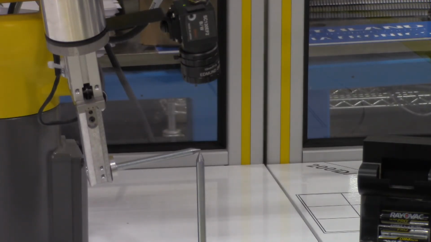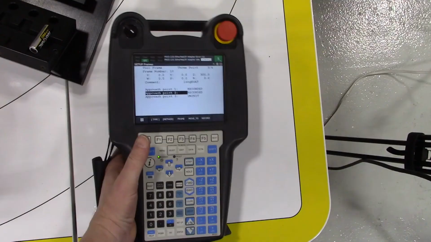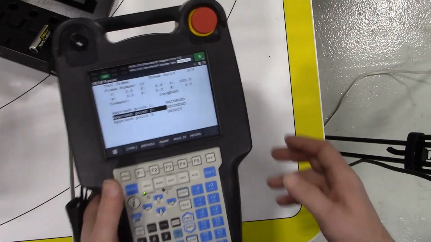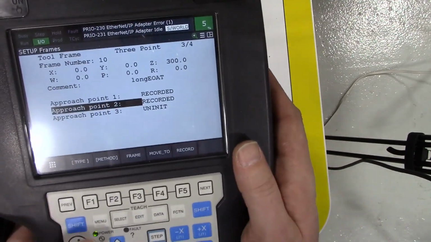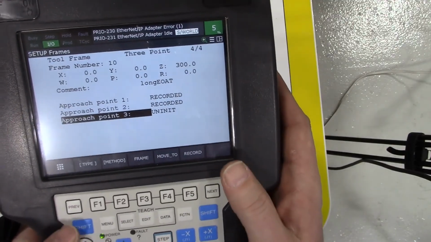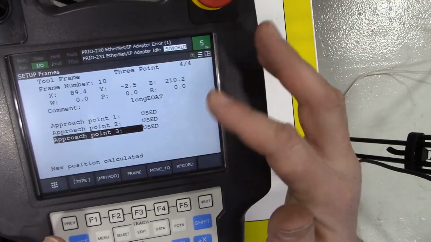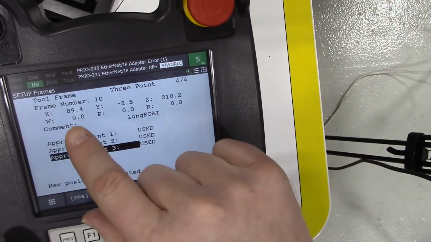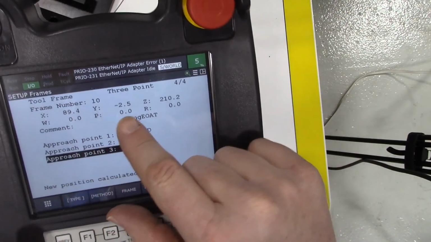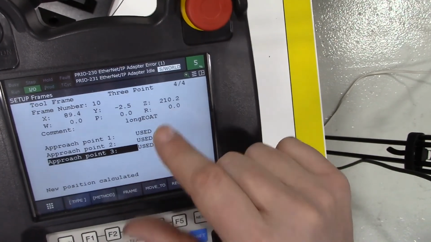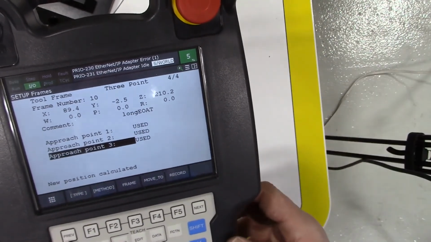Okay, so that was a lot of finagling. But it looks like they're back and ready to go. So back to our teach pendant, and we've recorded our 2 points. Now we have one more point to go, and I can hit shift and record, and all of the points have been recorded, and it figured out the X, Y, and Z offsets by using that 3-point method.